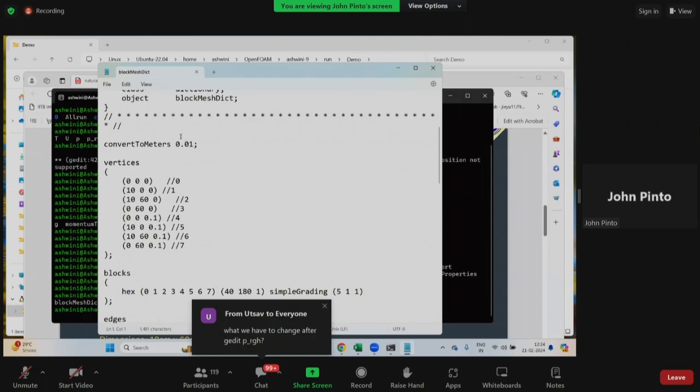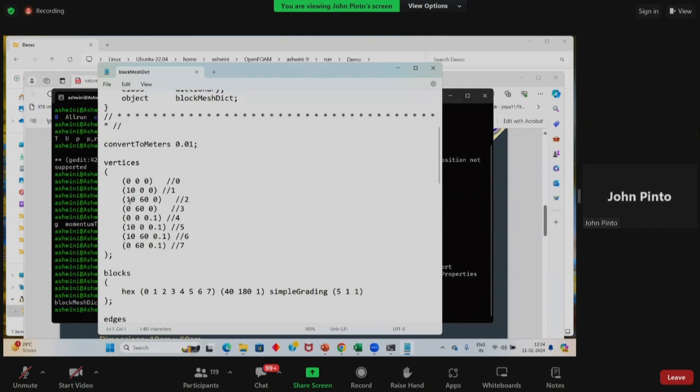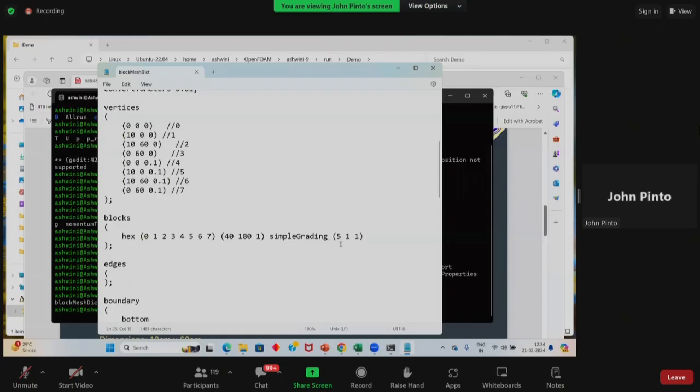Here I've written convertToMeters as 0.01 so that I can specify these values in centimeters. So my x is 10 centimeters and y is 60 centimeters. And I have given some grading. Sir was talking about grading, right? If I give this grading in the x direction, that means my cells near the wall will be finer and away from the wall will be coarser, because I want to capture the boundary layer near the wall. That's why I'm giving a grading in the x direction. Once I run the blockMesh command, I will show you this. But I think sir has also shown it to you.